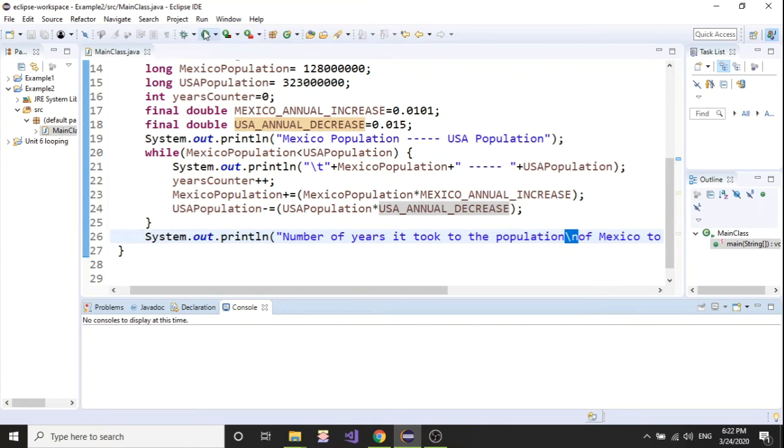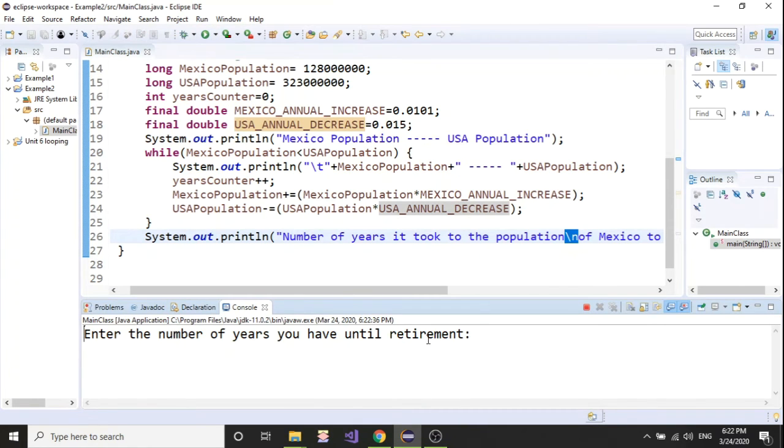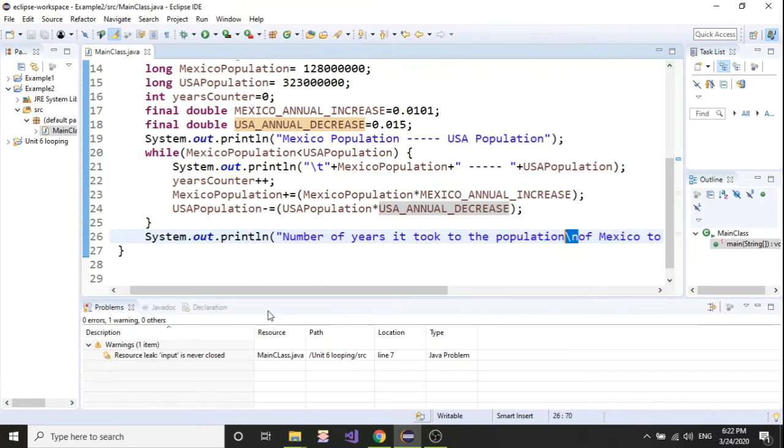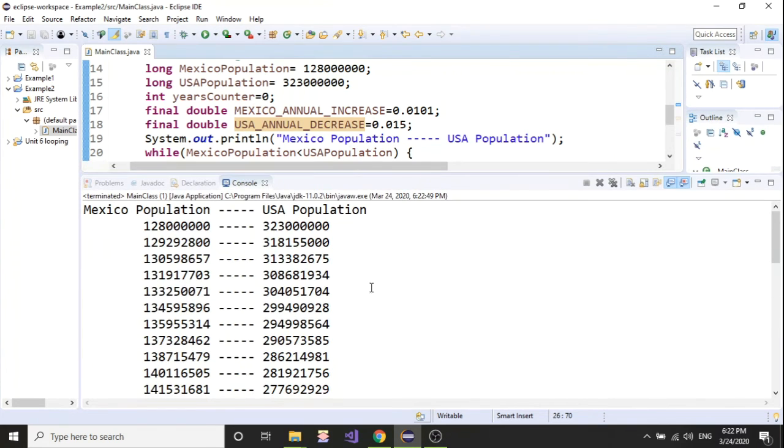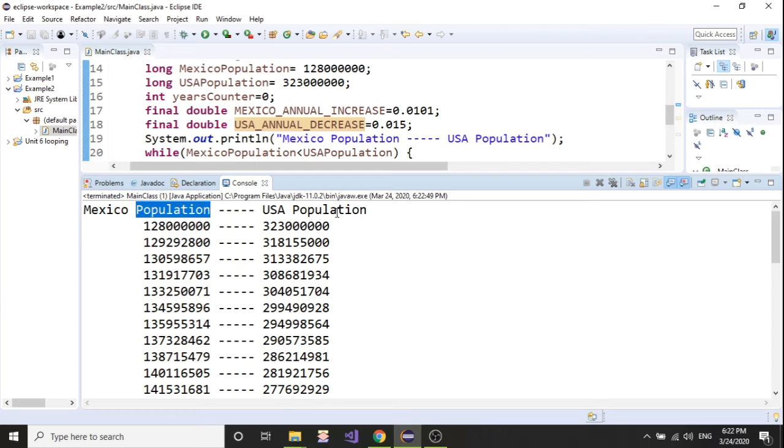So let's go ahead and run this and you'll see the results. Well, why is it showing me this number of years of retirement? Let me just stop it, close this, close the console, and let's start fresh. Run it, and here we go. Let me increase them. As you can see here, this is the population of Mexico, this is the United States, and this is the beginning. As you move down, you will start noticing how the numbers are going to increase for Mexico and decrease for the United States.